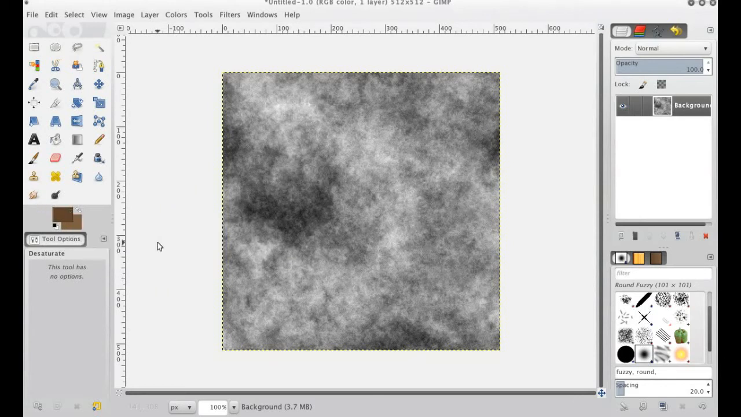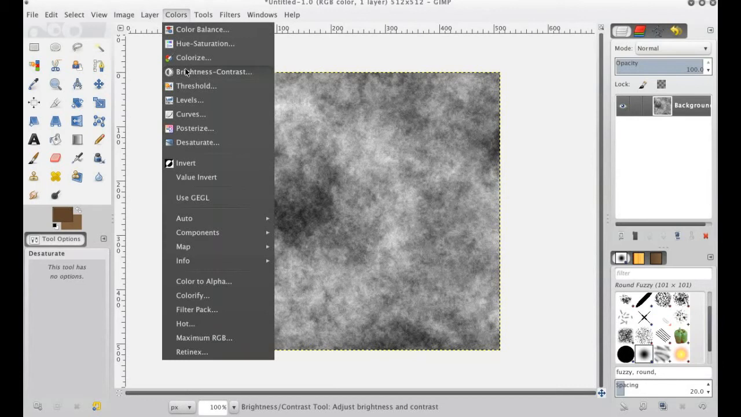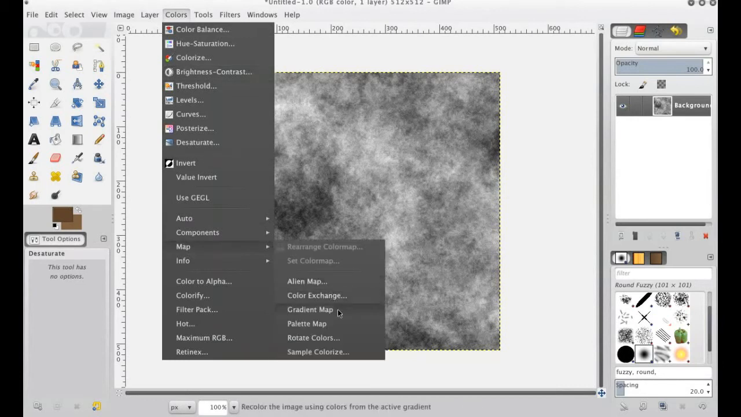Like if you're doing some alien world, you might want blue dirt. If you want blue dirt, you have a dark blue and a light blue here. This is where it's going to actually change the outcome, the colors. Alright, so once you have your two colors, you're going to go to Colors, Map, Gradient Map.